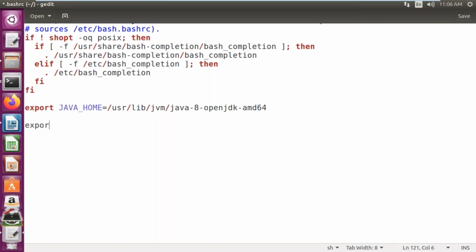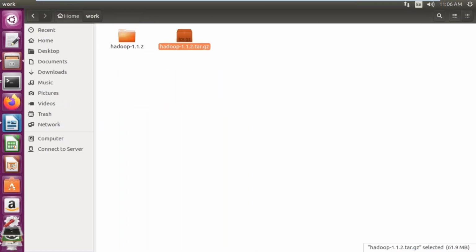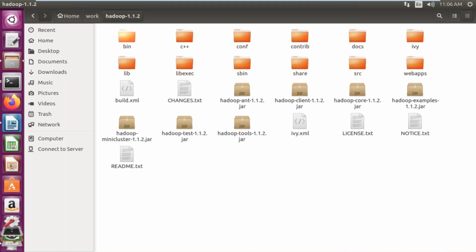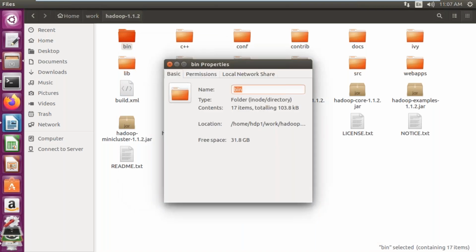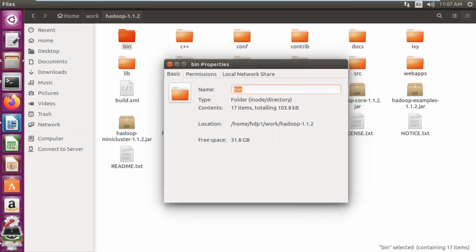Yes, software export. Next, HADOOP_HOME. Next, the Hadoop home path. So what is the Hadoop home path? Say this home folder, work folder. In this, the Hadoop folder placed here is Hadoop home. Right click any of these files, suppose bin, right click on properties. This folder is the Hadoop home folder, right? Home HCP1 work folder, in this Hadoop 1.1.2 is placed here. So this is the Hadoop home folder.